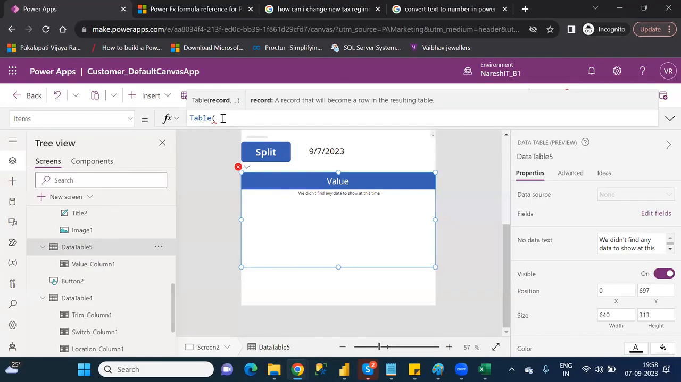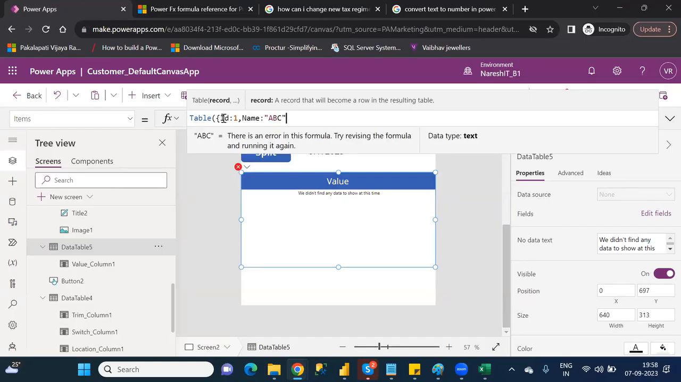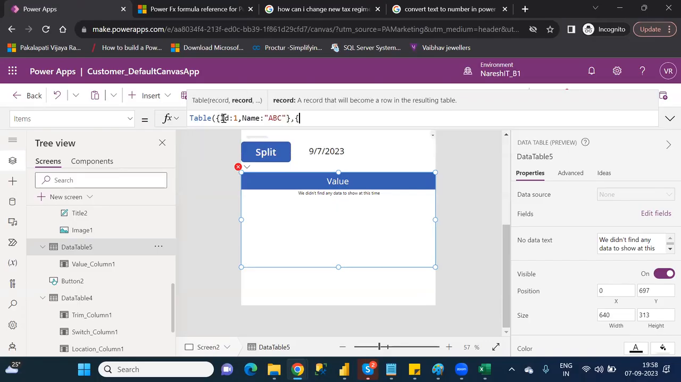Inside the Table you have to open curly braces. Inside the curly braces, first you have to give the column name, colon, and the value. Whatever value, comma, like however many columns you want to give: column name, colon, value, column name, colon, value, like this. Suppose I'm giving Name here, colon, and the value of the name is ABC. This is one record. However many records you want to enter, you need that many curly braces. Like see here, ID is 2, comma, and Name.